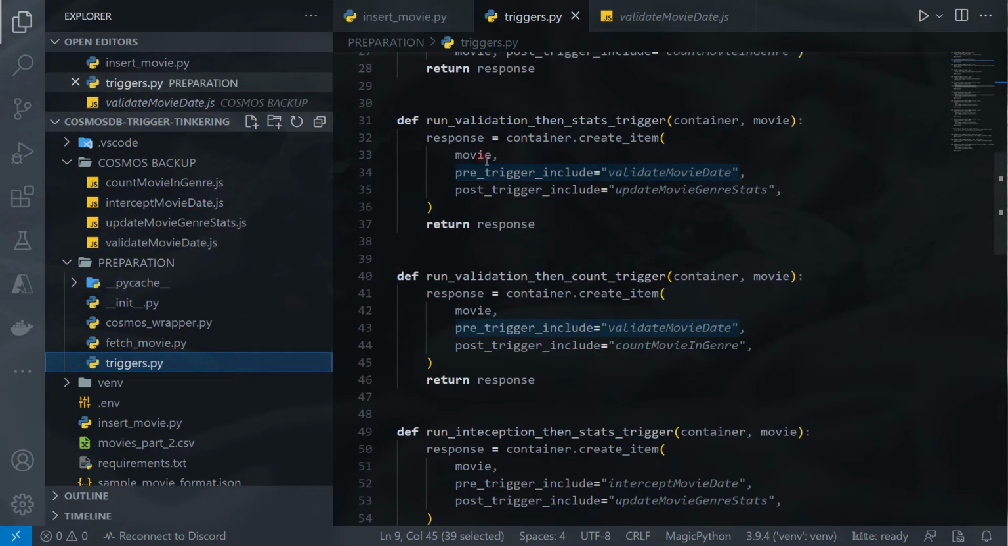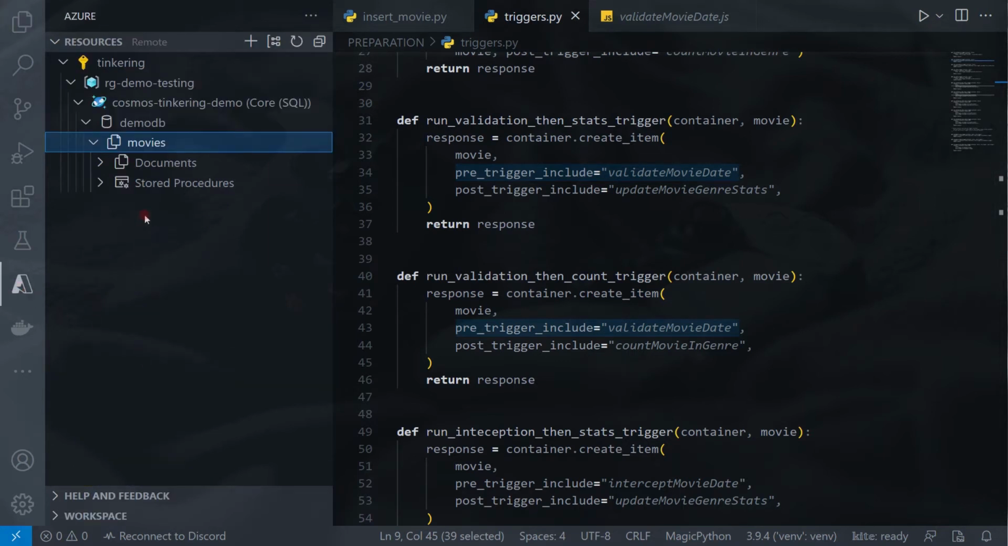But first, how would you create a trigger within Cosmos? Well, the Visual Studio Code extension for Azure doesn't have an input for triggers like it does for stored procedures. So we're going to have to jump into Cosmos for this one.